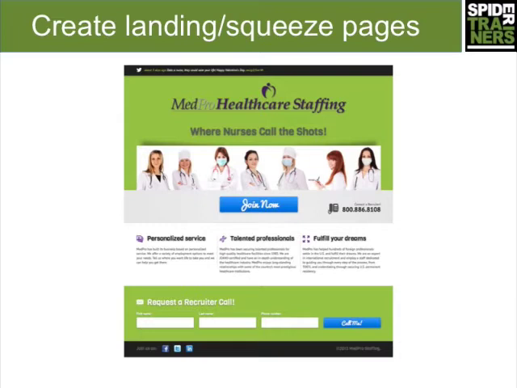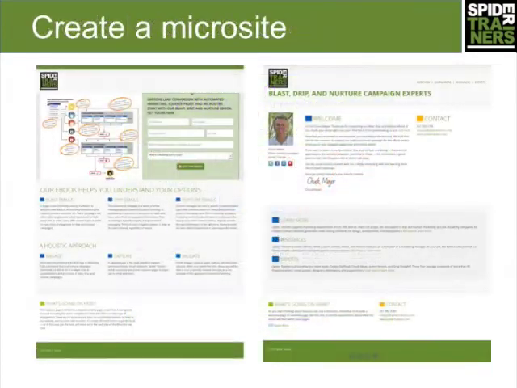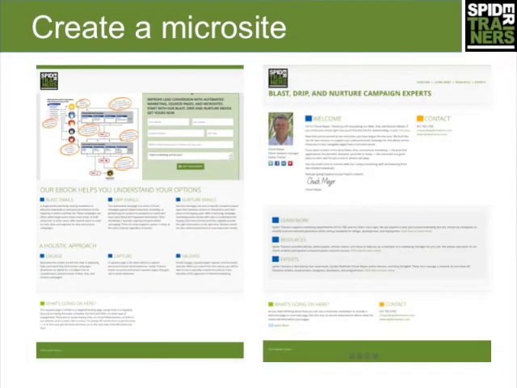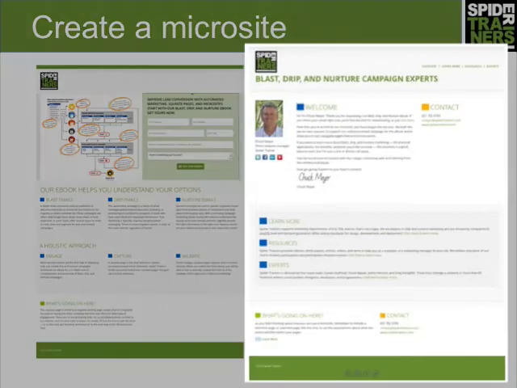In some cases, you'll want to use a squeeze page. A squeeze page is shown here on the left. In the squeeze page, we only have one call to action. We have a form so that they can request a download. There are no social sharing buttons. There are no links to our website, just this one button. When the form is completed and the button is clicked, they then go to a microsite.